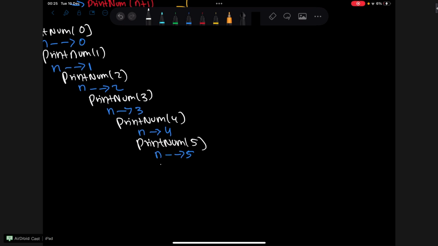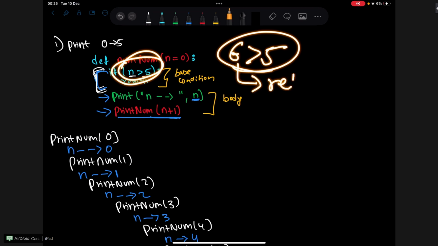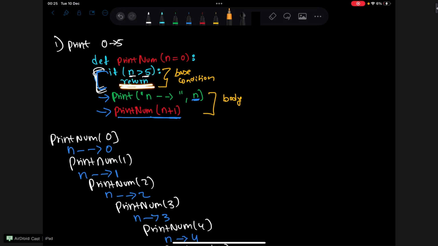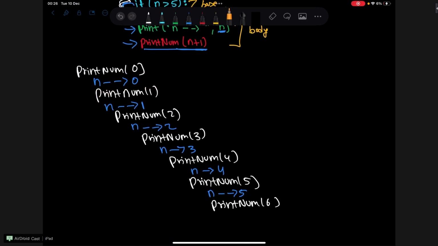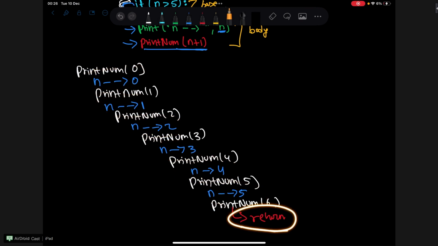Then it is going to call the function again, print_num of 6. At this very point it is going to check if 6 is greater than 5. The answer is yes. Since 6 is greater than 5, it is going to just return. If you return from this point, this too won't be executed. So after calling for 6, it is going to stop. This is where the base condition will hit. What we printed in the terminal was this blue line: n is equal to 0, 1, 2, 3, 4, and 5. After we reached the end, we returned.